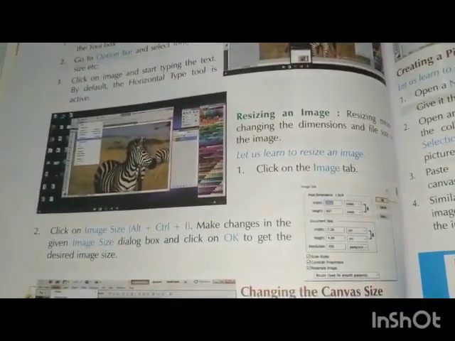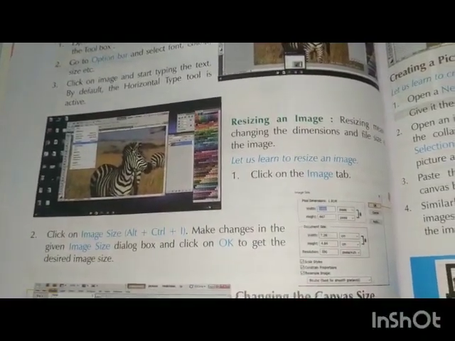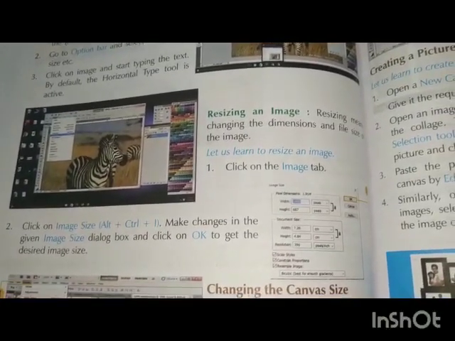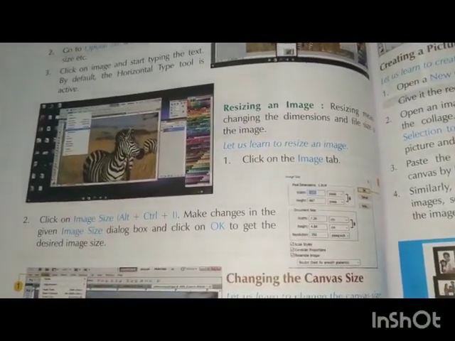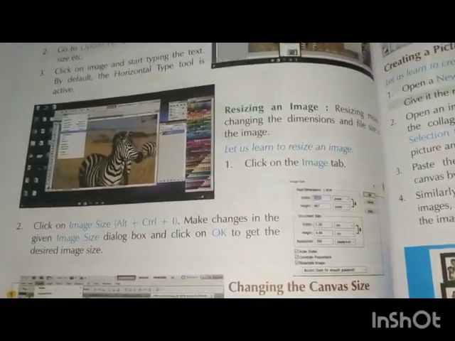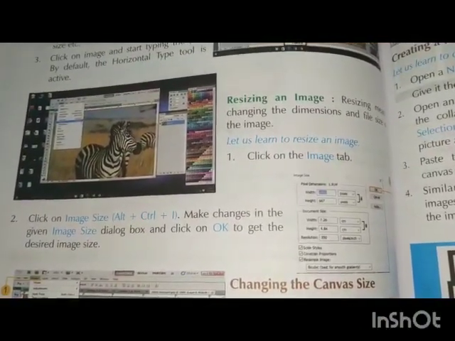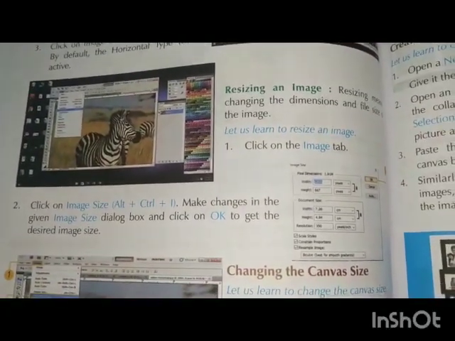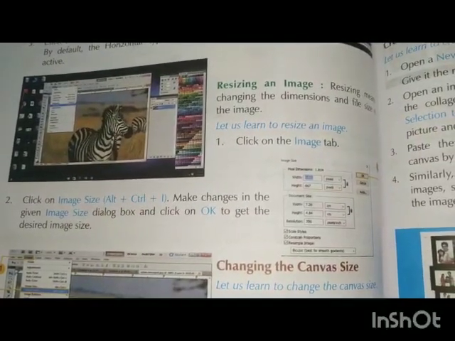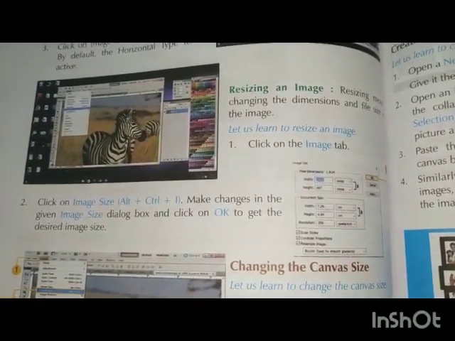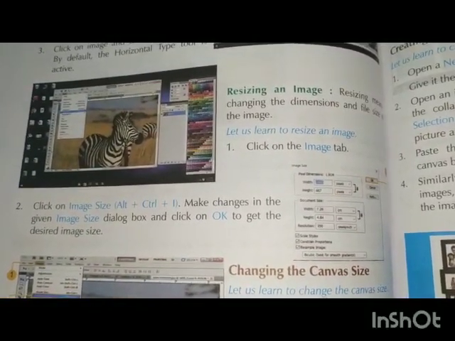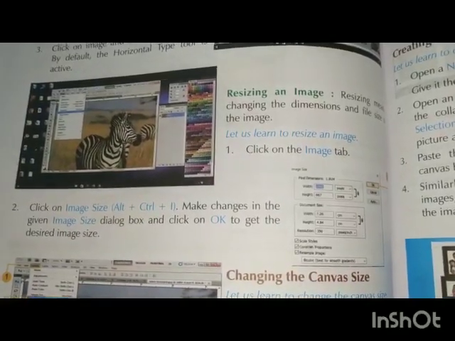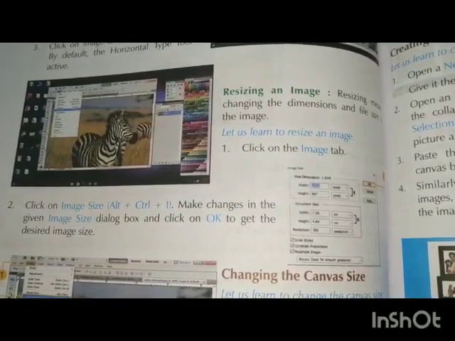Next is resizing an image. If you want to resize your image, if you want to increase or decrease the size of an image, what can you do? You make use of the resizing tool. Okay, so let us learn how to make use of the resizing tool. Your first step is that you have to click on the image tab. Next, you have to click on image size, or you can press the Alt plus Control plus I keys from your keyboard. Is it clear? So then you will make changes in the given image and then you have to click on OK.